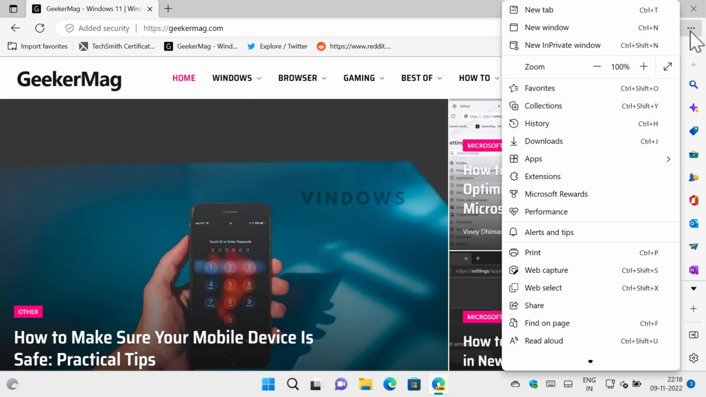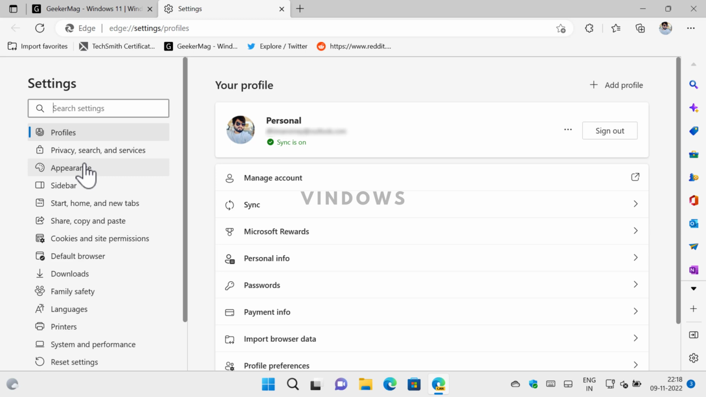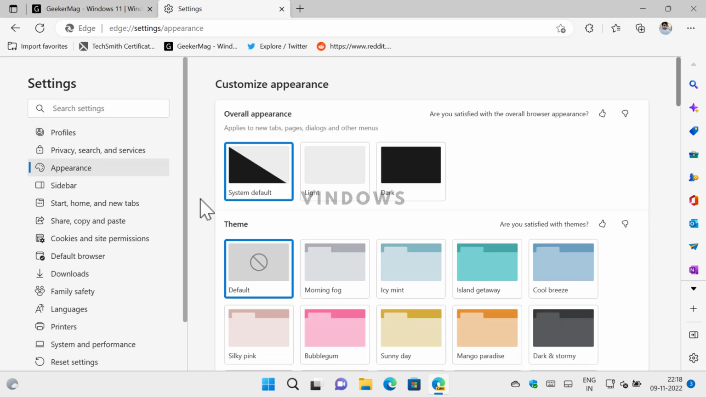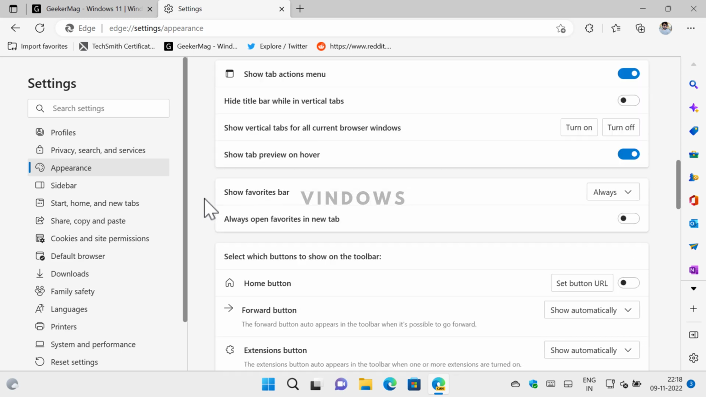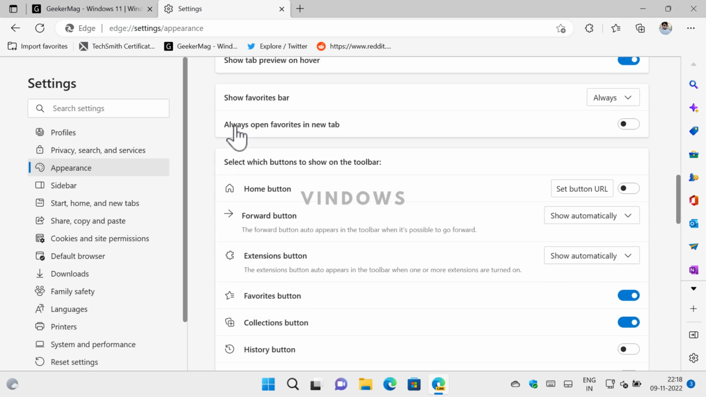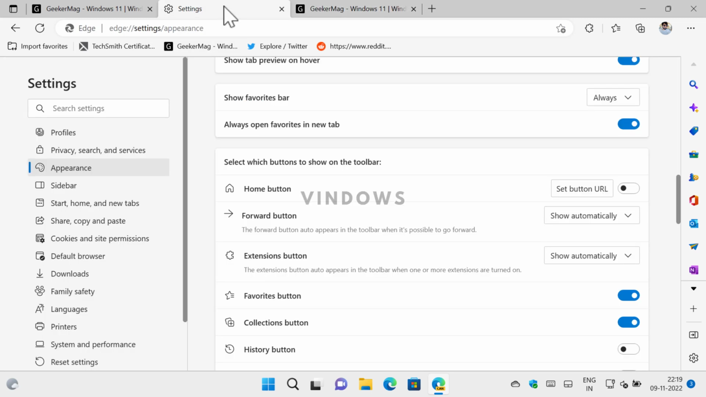First of all, click on the three dot icon and select settings. Now switch to the appearance tab and then scroll down until you find the always open favorites in new tab option and turn it on. From now onwards, whenever you click on a saved link in the favorites bar, it will open in a new tab.